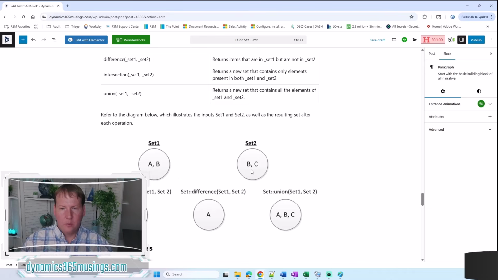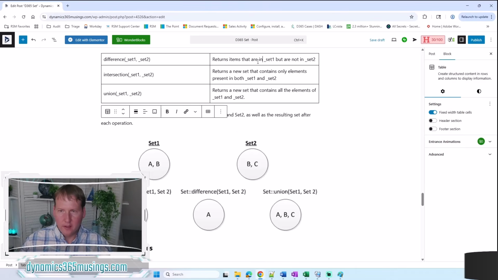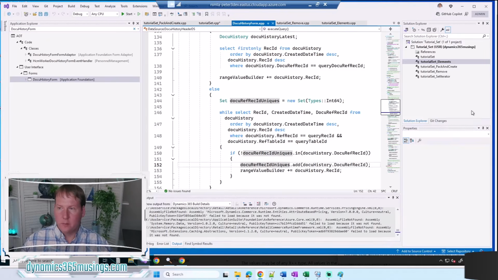And then if we do the union, though I wonder if, I'll have to check this, if it's A or A and C. Maybe it's checking just set 1, I guess. If we, so items that are in set 1 but are not in set 2. See, we've got it right here. So it'll return A. And then if we have the union between 2 sets, then it's going to add all of the unique elements. So A, B, and C in this case. So definitely super useful.